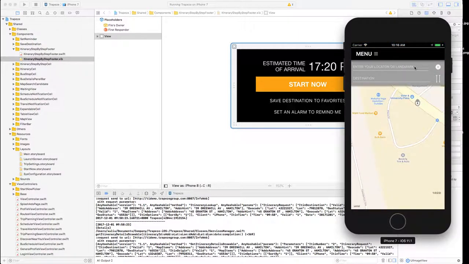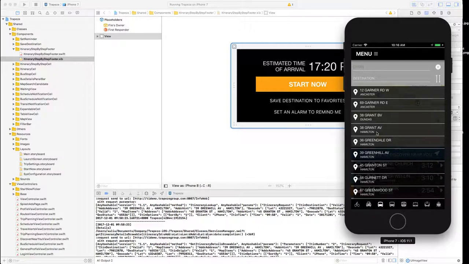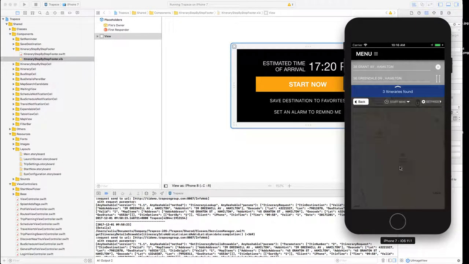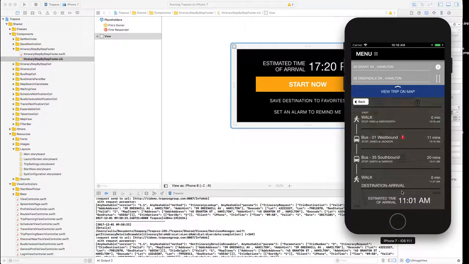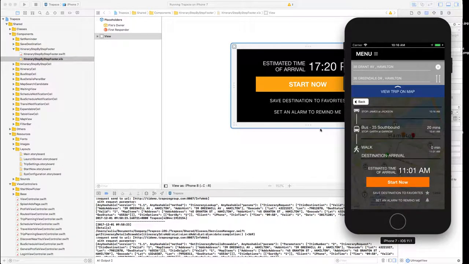This one is used here. Let me find it out. Okay, this one is used here. You see at the bottom part. The bottom part is this one. Okay. So also find this component in trip planning view controller.